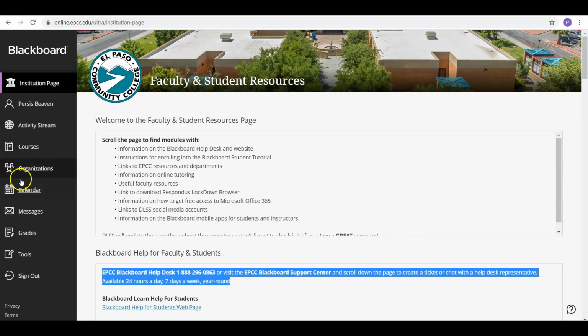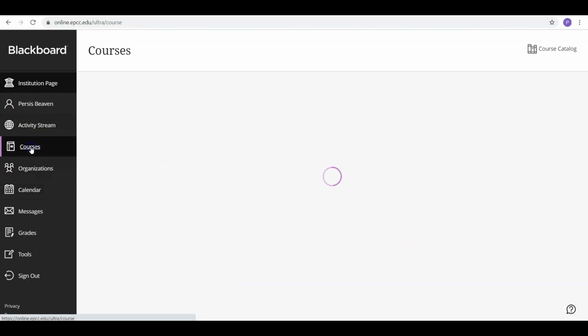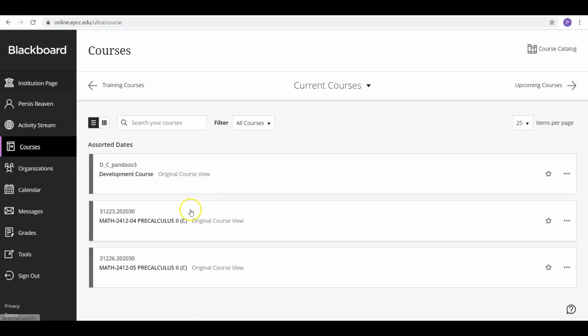So what I'm going to do is select courses, and you can see the classes that I'm teaching. This summer I'm just teaching you guys, and this class at the bottom is your lab. So I will not be putting anything inside the Blackboard class that is related to the lab, the one with the CRN 31226. That will be empty. Everything will be placed in the 31223, which is your lecture class.